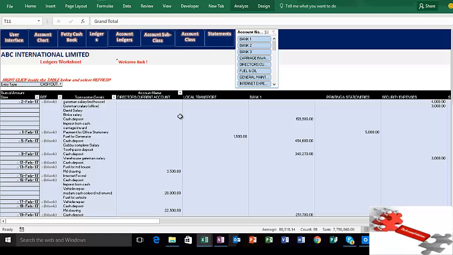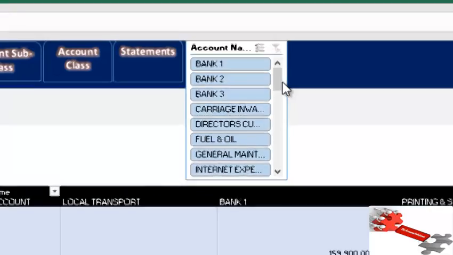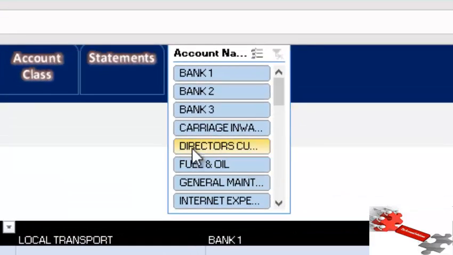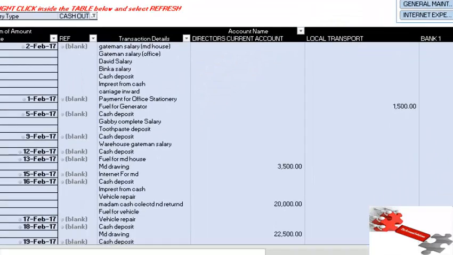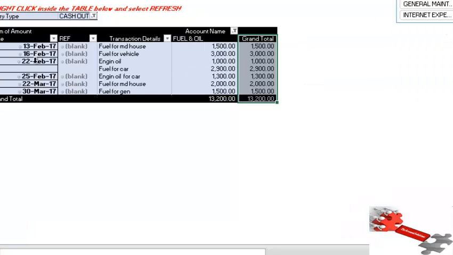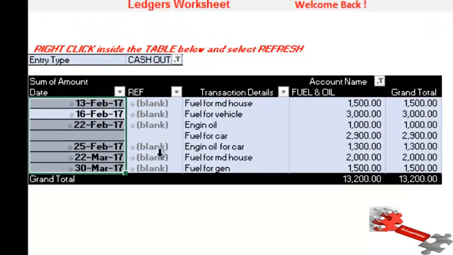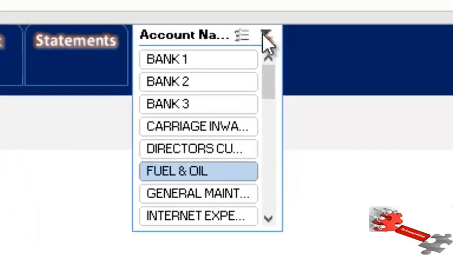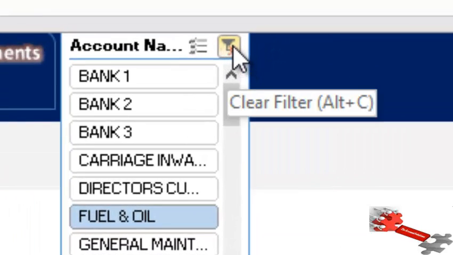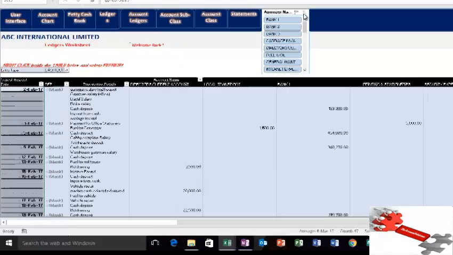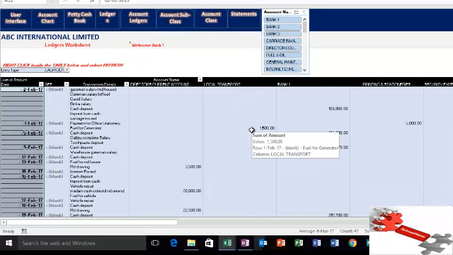Now, if you want to select for only one account head, you come to this slicer up here and select. Let's select only for fuel and oil. Click on fuel and oil. Whatever you see here is transactions for fuel and oil for February and March. If you want to view all transactions, you come back to this slicer, right click on this filter, clear filter, and you see transactions for all the days of the 2 months grouped into various account heads.